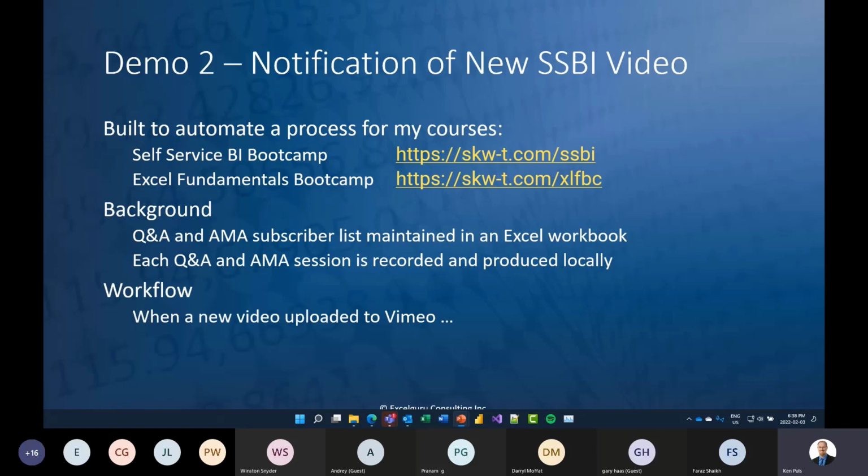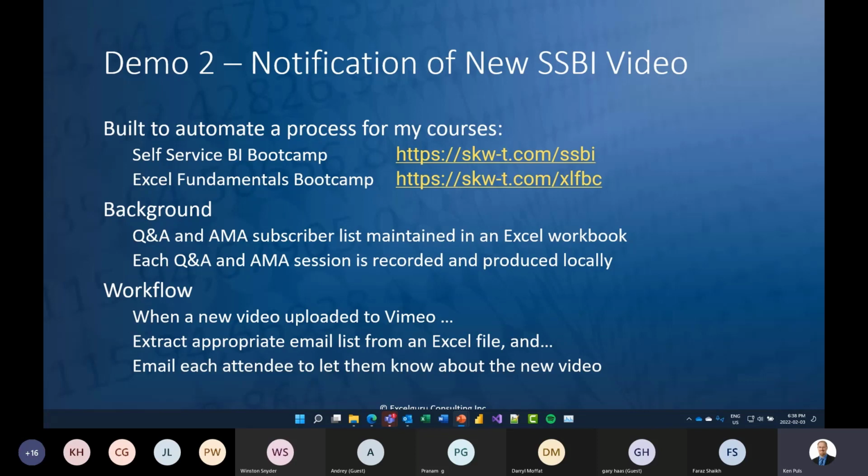Which I then upload to Vimeo. So the workflow that I'm looking for here is when the new video is uploaded to Vimeo, I want to go into the Excel workbook, extract the appropriate email list from the Excel file that I have, which, by the way, is all driven dynamically by Power Query. And then I want to email each attendee to let them know about the new video.